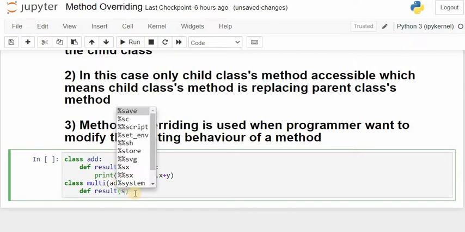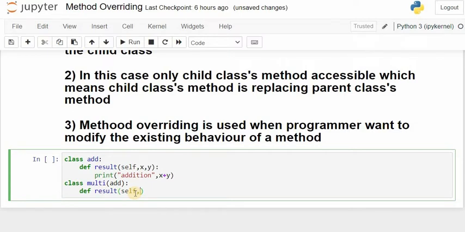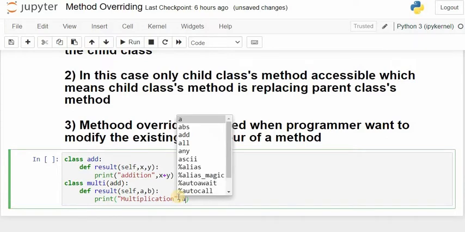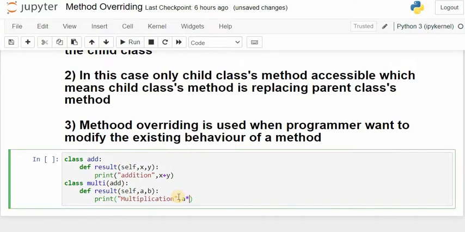Brackets. Now first write self. After that, pass here parameters a, comma, b, and colon. Now I'm going to print the values of multiplication. First I will write here "multiplication". Then the multiplication of two parameters, a multiplied by b.